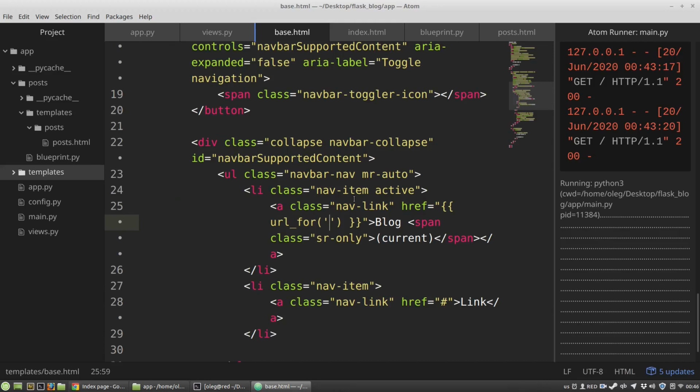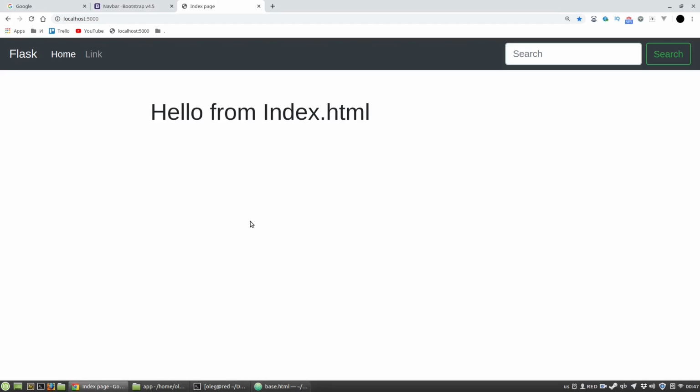And so the argument for the url_for function will be the name of the blueprint, posts, dot, and then the name of the function that will handle requests to this URL. It's a posts list function. Posts list. F5.